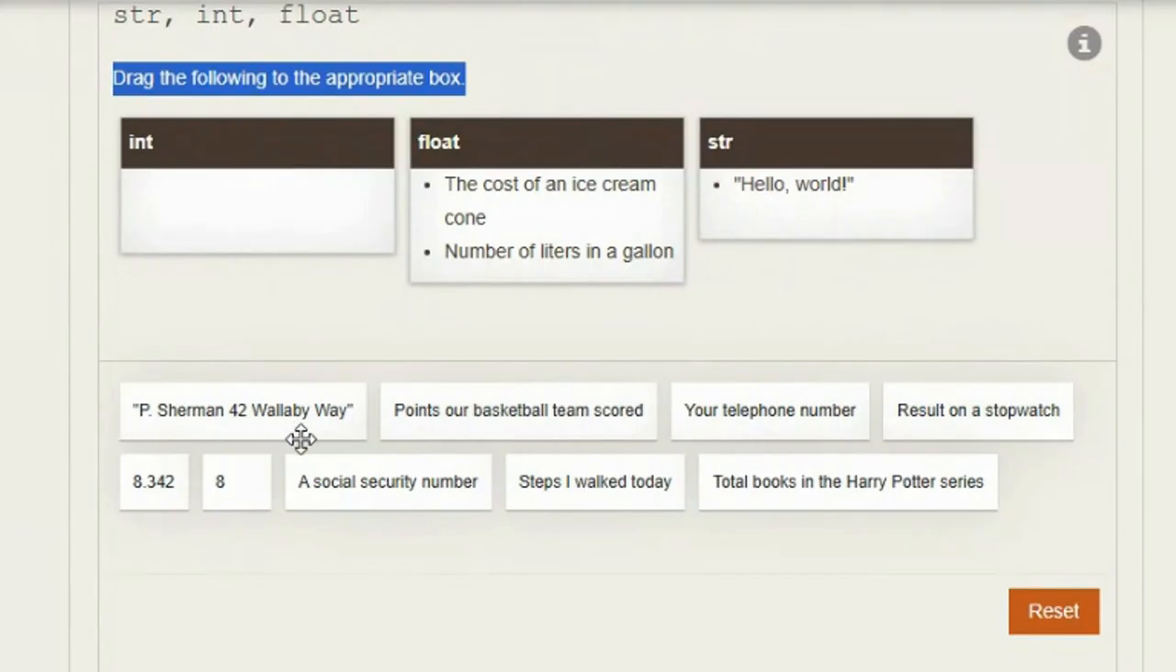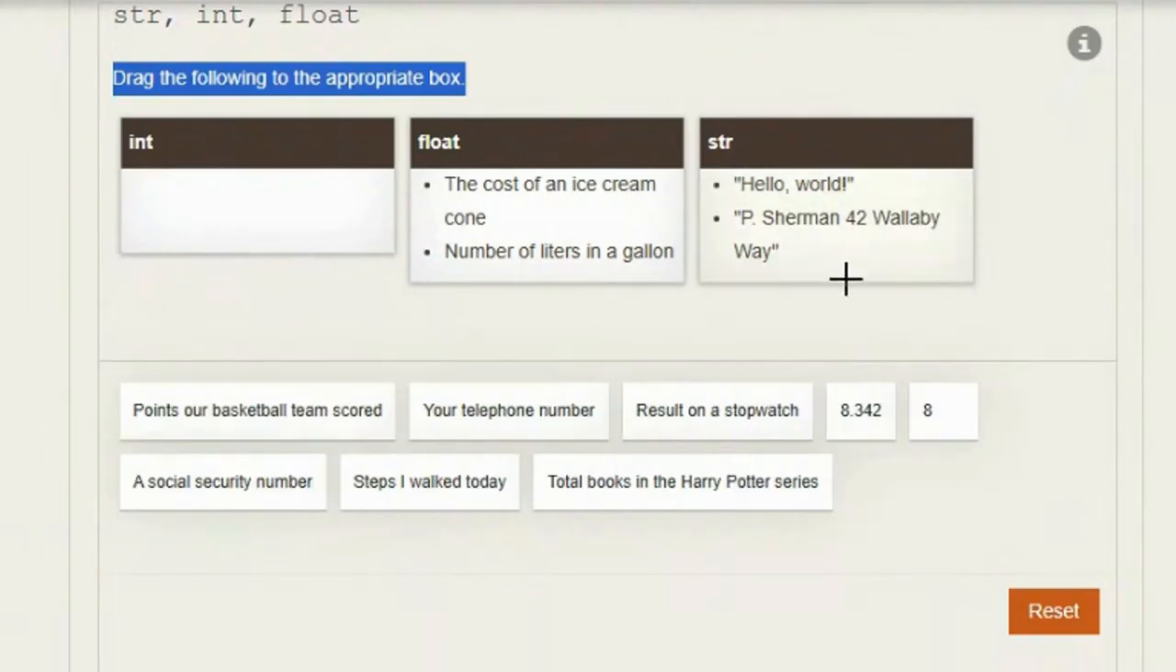Sherman 42 Wallaby Way? For those Finding Dory fans, P. Sherman 42 Wallaby Way. Yeah, that's the address, right? They're in Australia. In the movie Finding Dory, it's an address, so that is just a string. It's got a 42 in it, but it's not anything we ever do math with.